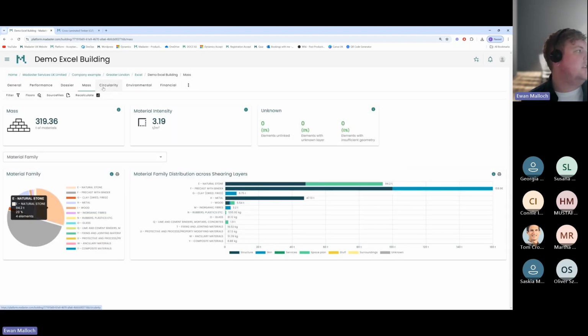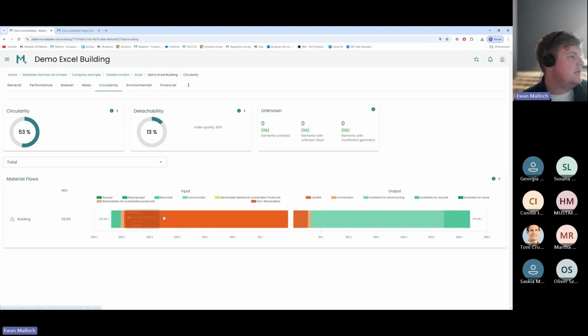I can move along to the next tab, which is our circularity information. We had a look at that cross-laminated timber on a product level, so that was specific to that individual element. This is now aggregated, all that circularity information for the entire building. So we have the input for the materials and products, and also the output. What's gone into the materials and products? Are they reused? Have they been repurposed?